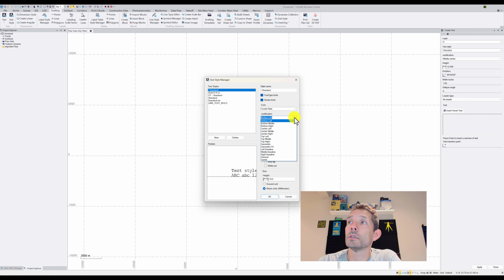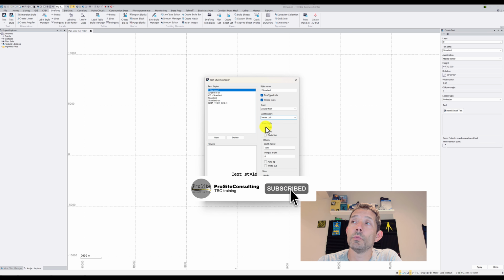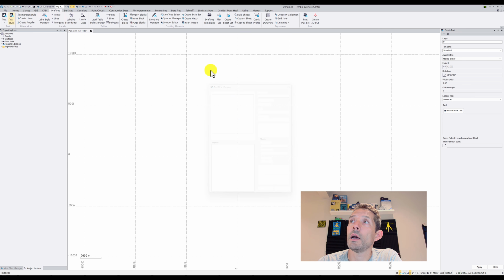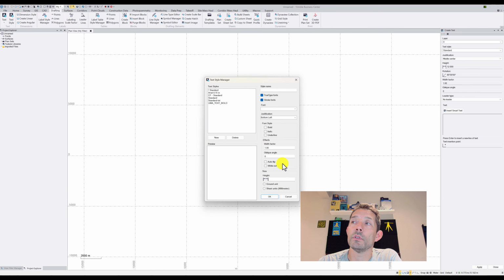Now where do I want the justification? When I insert it, where do I want it? Let's go center left. Do I want it to be bold? For sure. Do I want it to be underlined? Not really. My width factor, my angle, whether I want it to auto flip, and I definitely want it wide out. For example, if I want to do it for cut fill. And for ground units, let's go with 2. So once I hit OK, that font is saved in there.